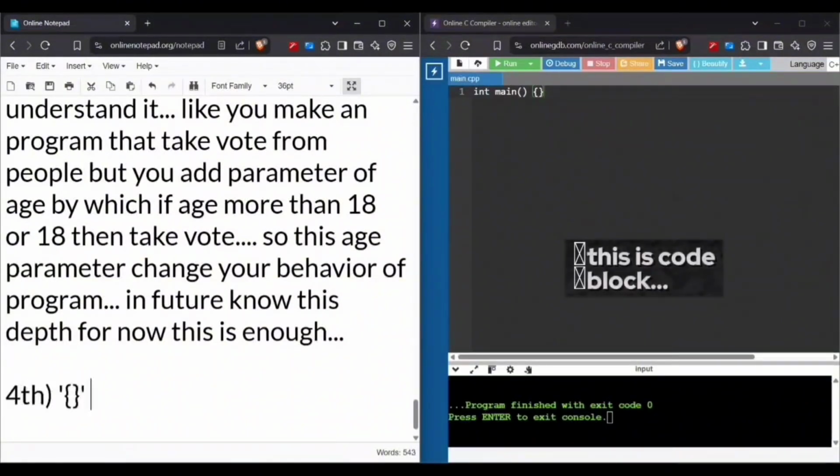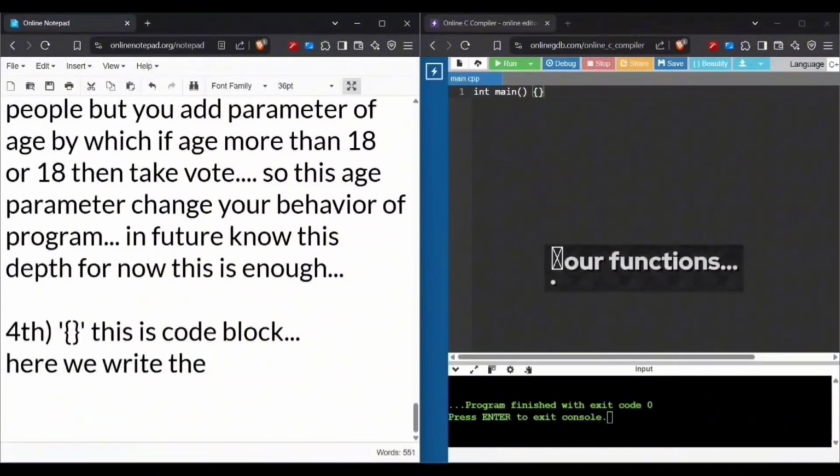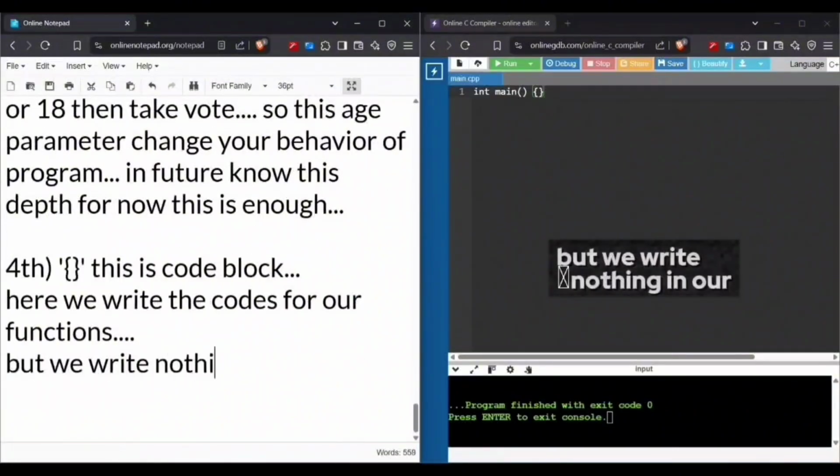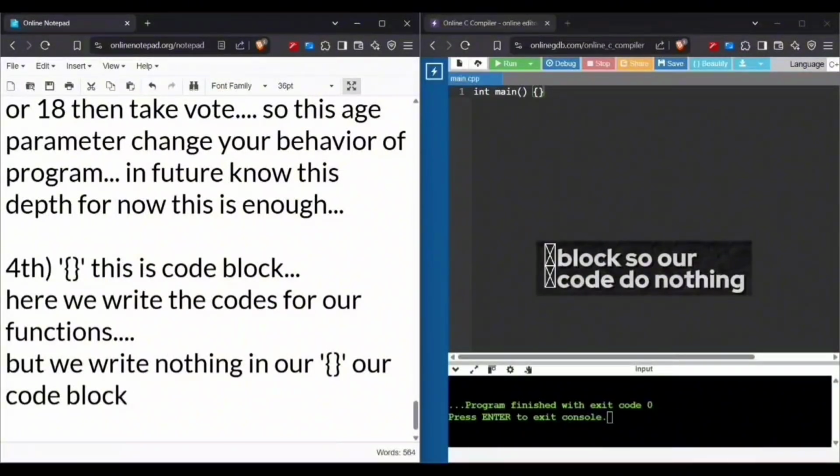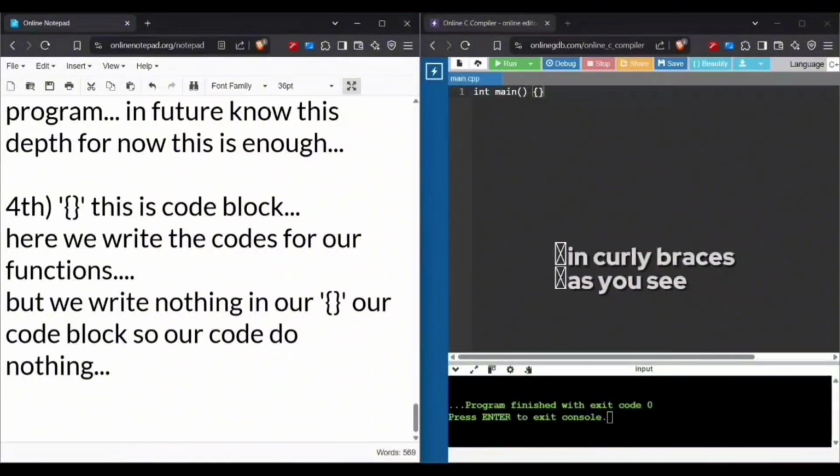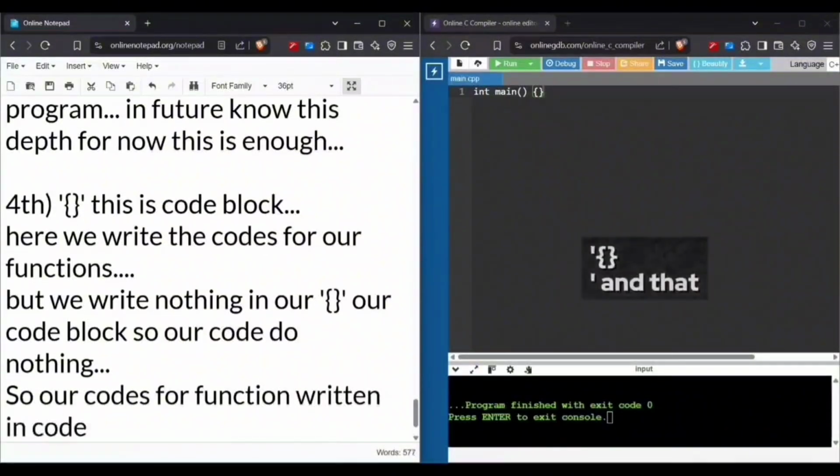Fourth, this is the code block. Here we write the codes for our functions. But we write nothing in our code block, so our code does nothing. So the codes for our function are written in curly braces, as you see. And that is the code block.